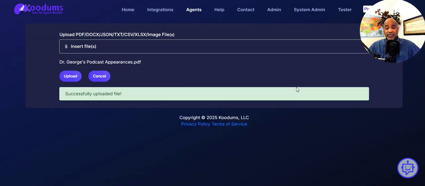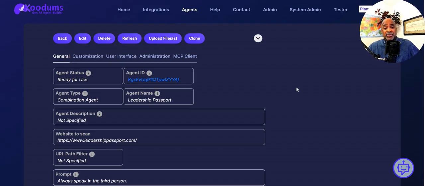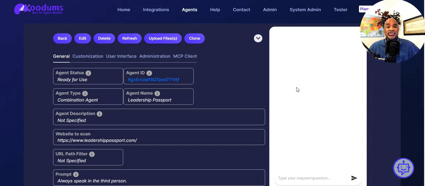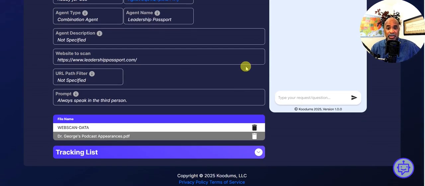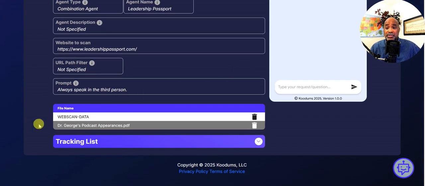And there we have it. The file has uploaded successfully, and you know it's successful if it takes you back to your form page, I like to call it. Let's look down and check. And what do you see? You see that we now have 2 files. The web scan data file that we produced in the last video, and now the file that we just uploaded.